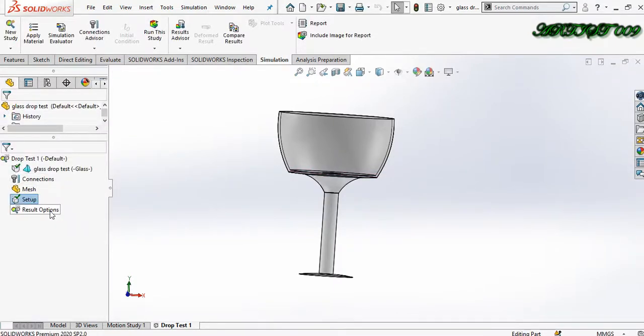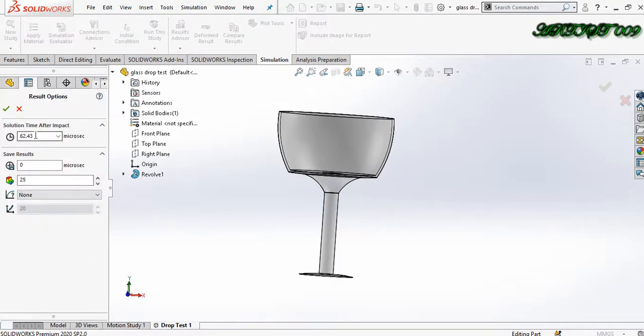Now go to result option, right click and define it. Here you can see the timing is given, that is 62.43, and it's written in microseconds. It shows when your object touches the surface and what happened in 62.43 microseconds. Right now I'm changing it to 70 microseconds.